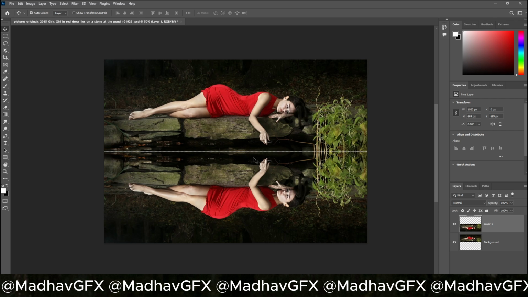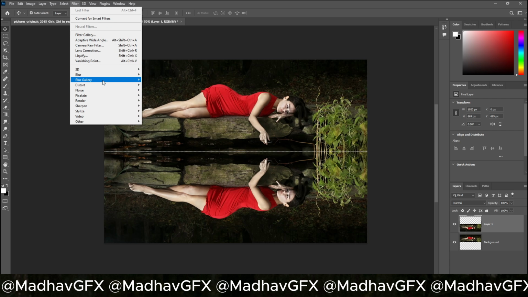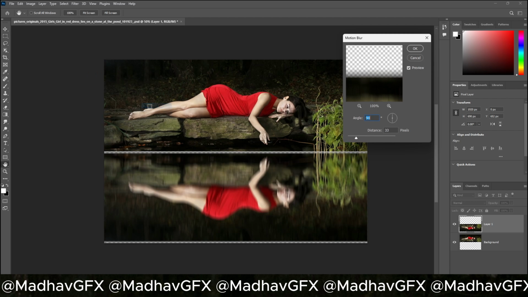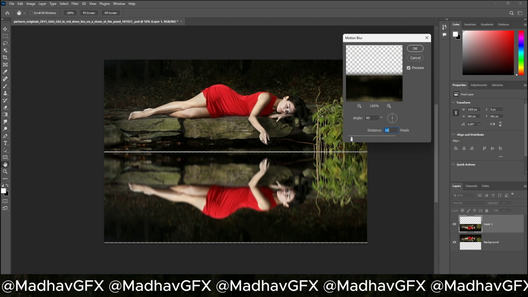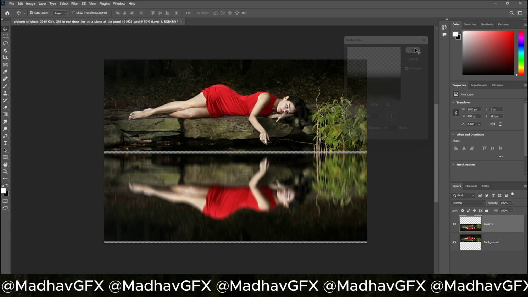See, there is a small line. I'll just make it like this. Now, what you need to do is go to Filter, Blur, and Motion Blur. The angle will be 90 degrees and the distance you can try your own, whatever you like. I usually go with 30, 35. Okay, 33 will do. And we will press OK.